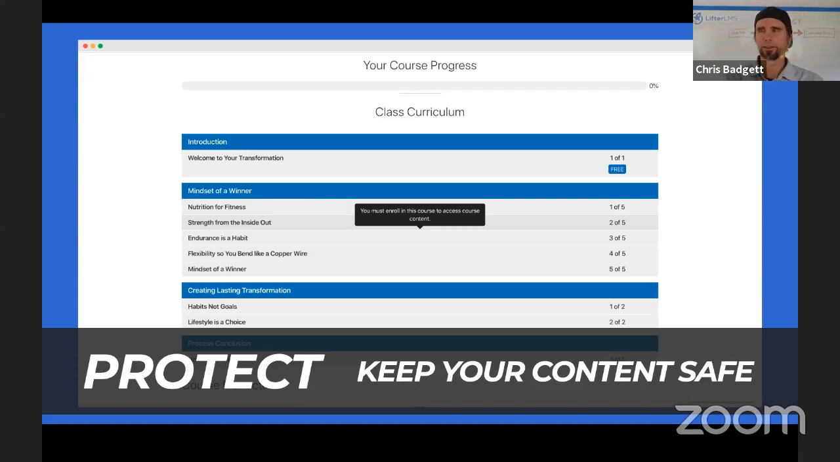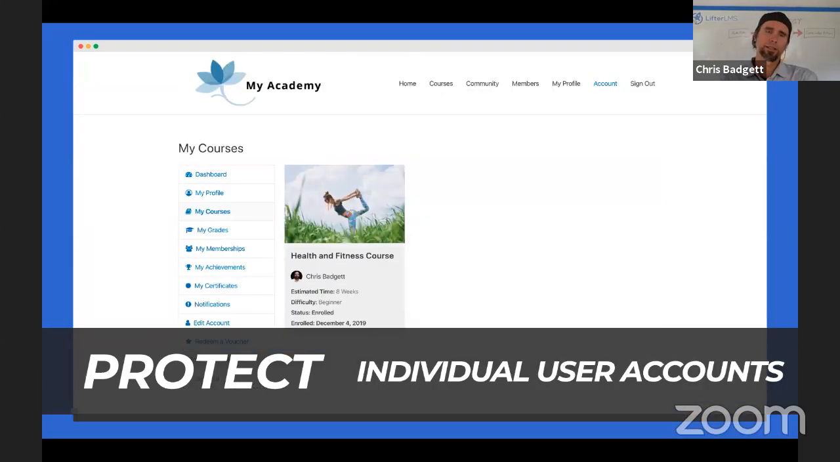And if there was a monthly payment plan here, or whatever, if they missed a payment or they canceled the subscription, they would lose access to the content. So you want to keep your content safe and protected. One of the ways this works is through individual user accounts.